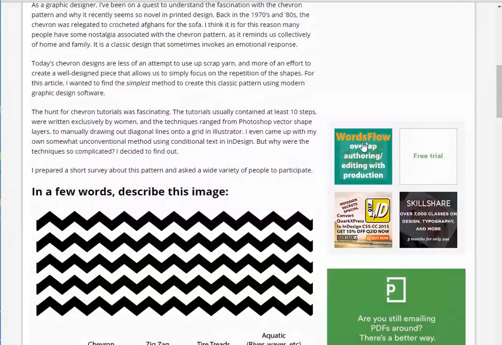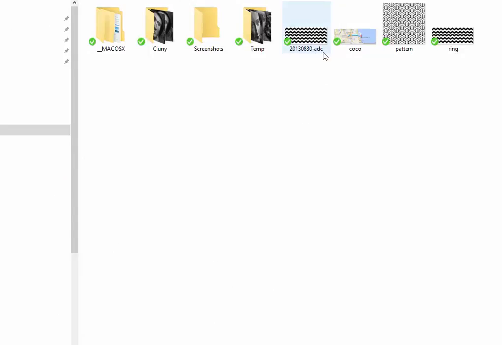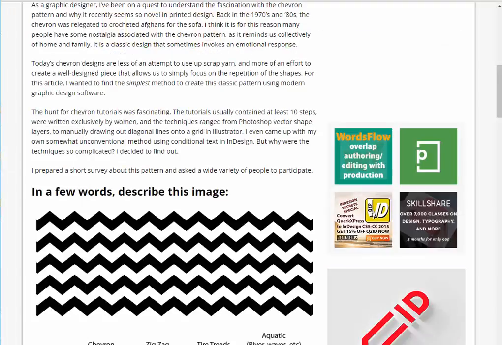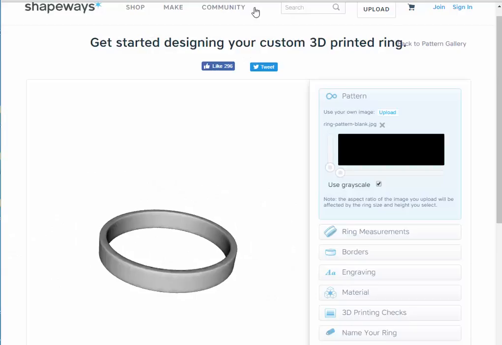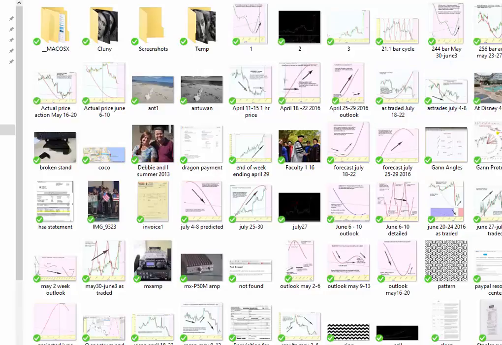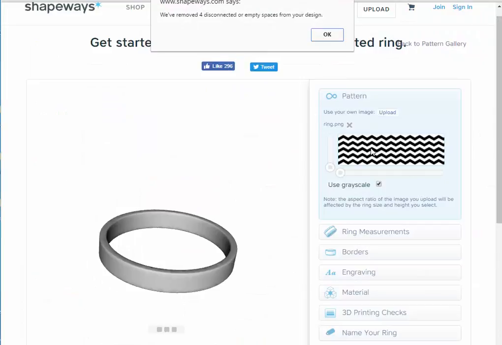And oops, I'm going to right click on it and say save image as, and since I already did that, I called it ring, I'm going to hit save. Well, in this case I'm going to hit cancel and come back to Shapeways and then click the upload button, find your pattern, okay, open, and it puts it in here. Okay, next click ring measurements, and it's not doing anything with the pattern yet, I don't think.